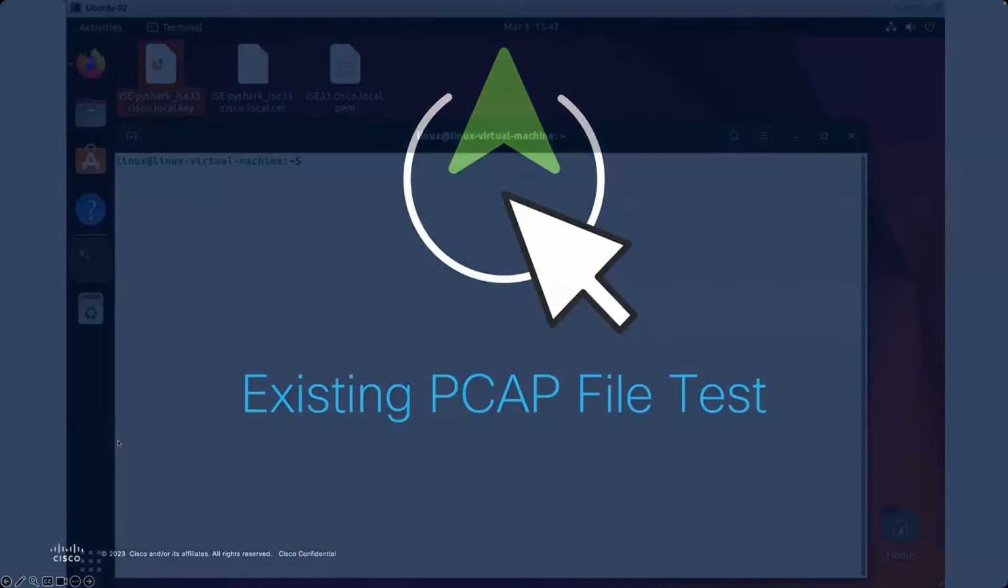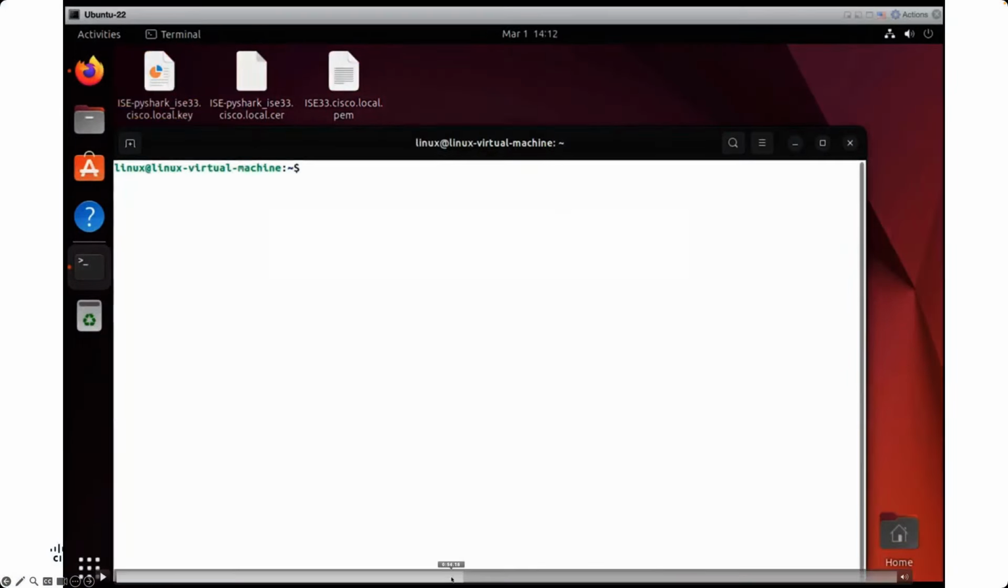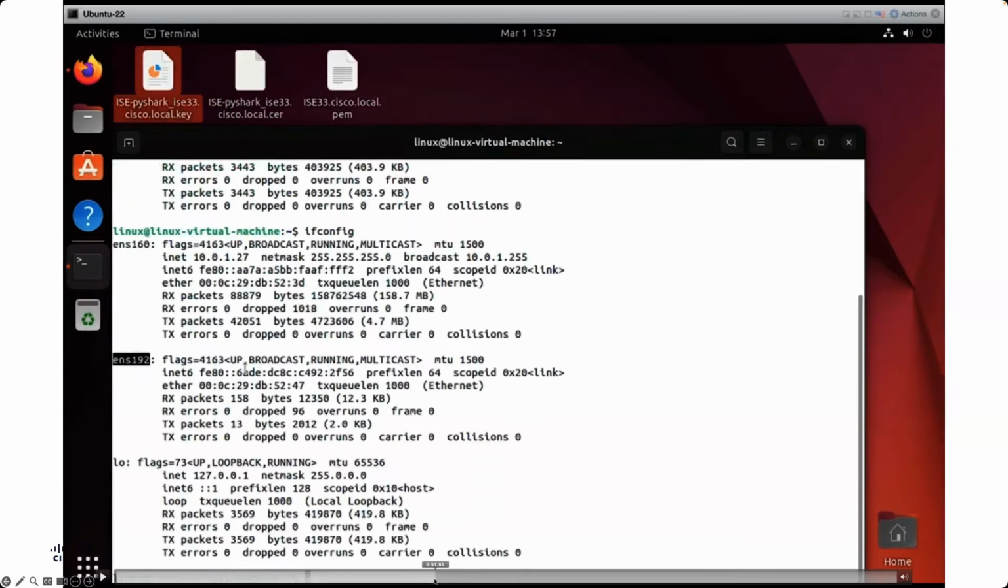So if I do an ifconfig again, you can now see that ENS192 is the new interface that was just added. So ENS192 is the interface that I'm going to run my software against. In the demo, you saw me use EN0. In this case, I'm just going to use ENS192.